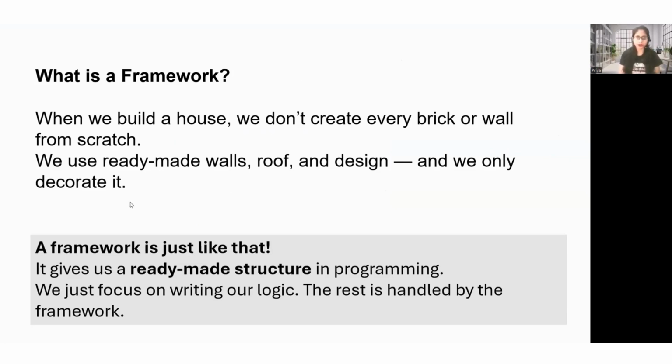A framework is like when we build a house. We don't create every brick or wall from scratch, right? We use ready-made walls, roof and designs, and we only decorate it. Am I right, or am I wrong? Please tell me in the comment box also. A framework is like that.